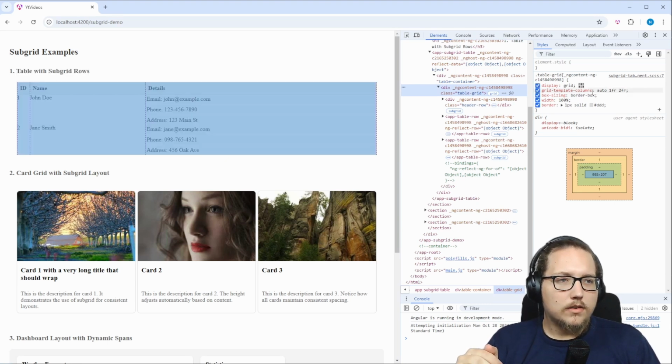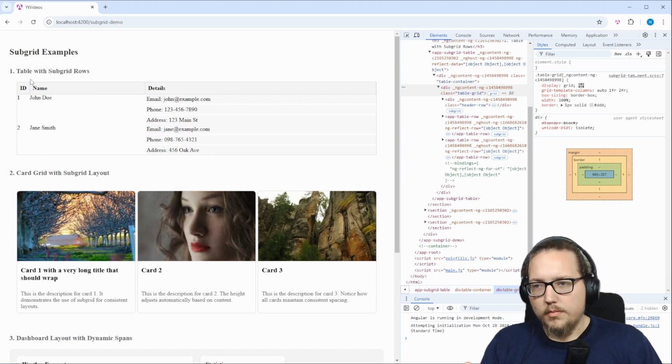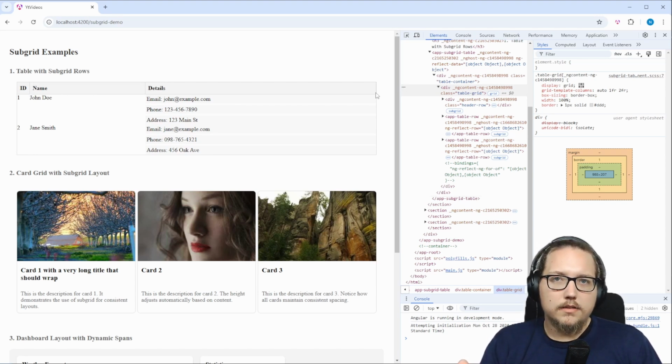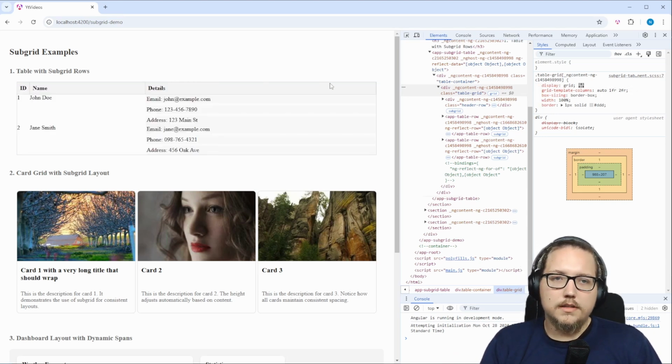You can also see that it defines its columns here by auto 1fr 2fr. That means the first column should be as wide as it needs to be to show the content. The second one is 1/3 of the remaining space from after the ID to the end of the table, and the details should be 2/3 of the remaining space.